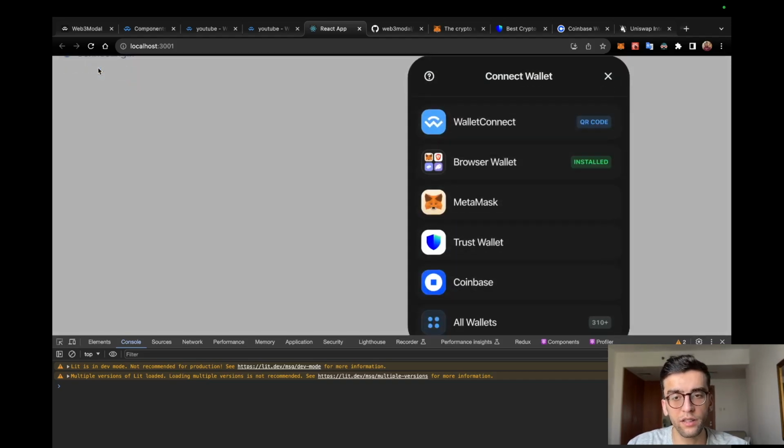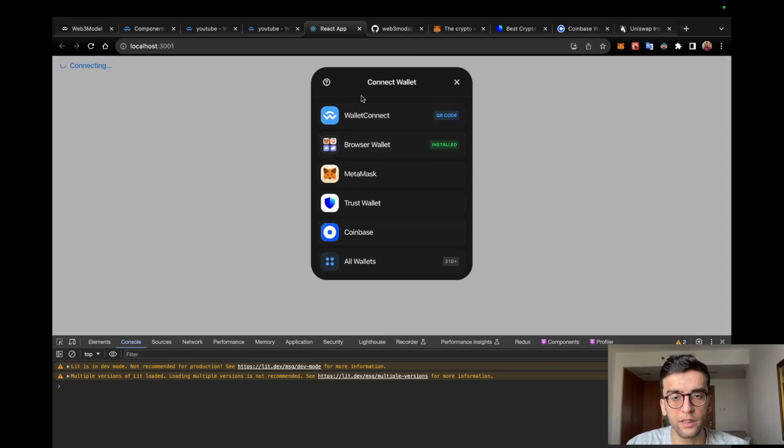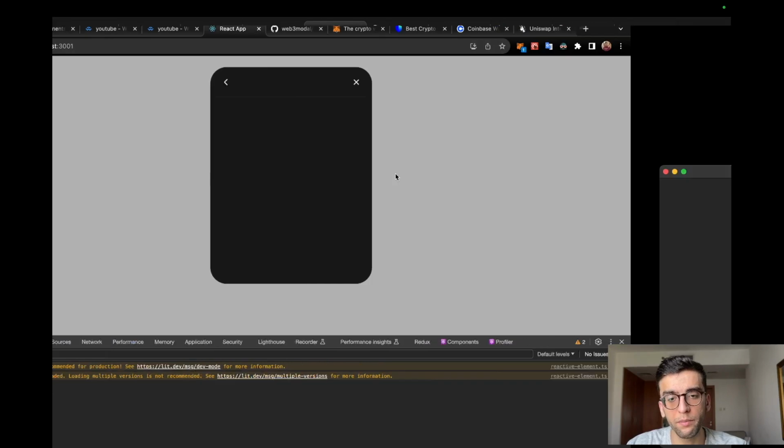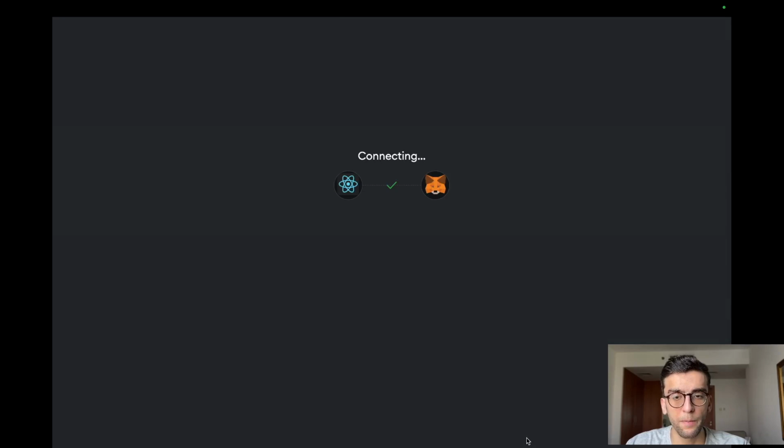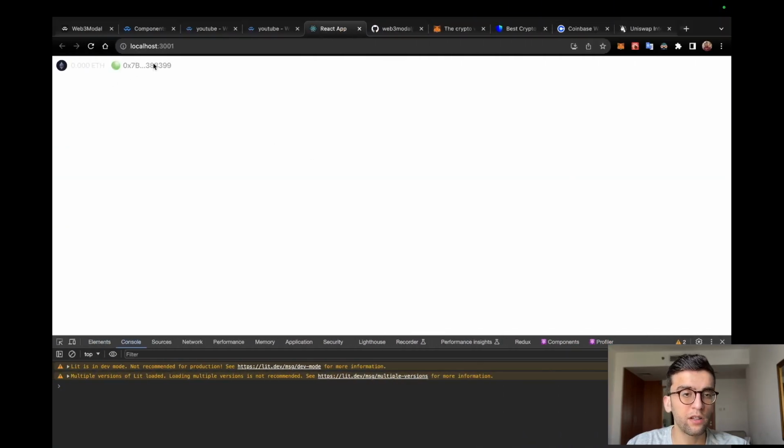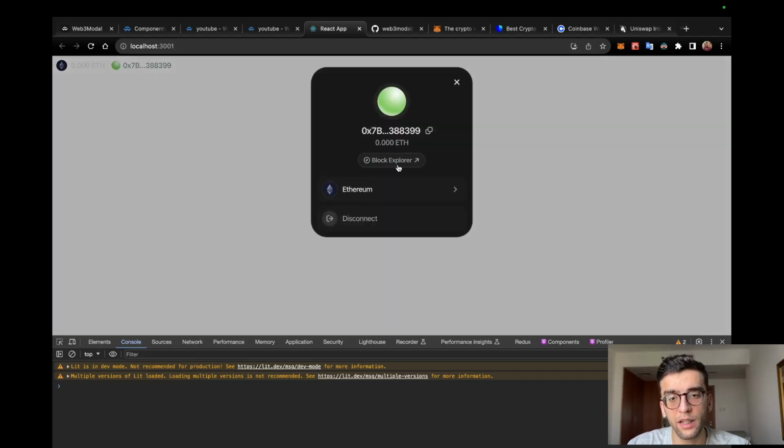When you click on that, it shows you all the wallets as we previously saw inside the Web3Modal. You can click MetaMask, asking you to choose your account, and then you can see here your wallet address, its native token balance, and the Ethereum network name or logo. When you click on wallet address, you can see that it shows a pretty modal that explains all the details about your wallet.